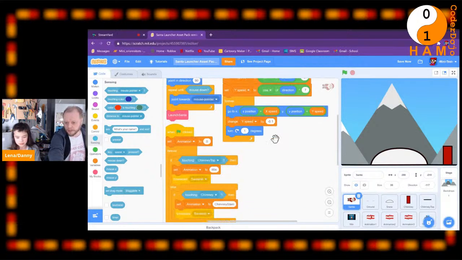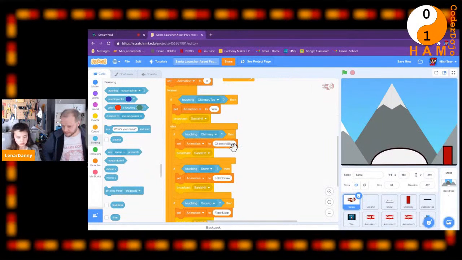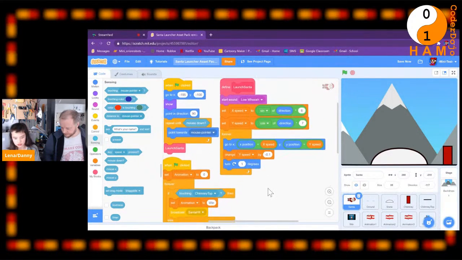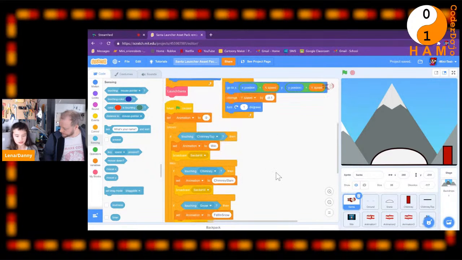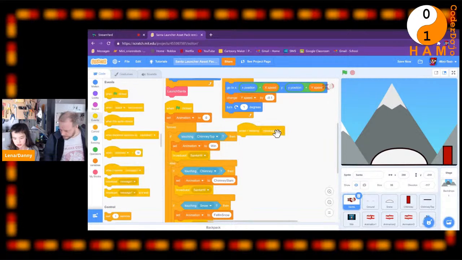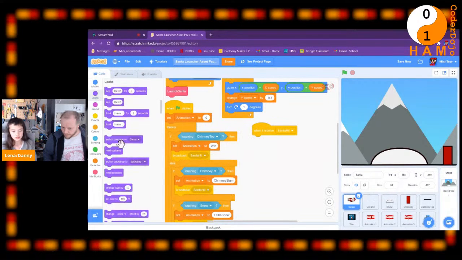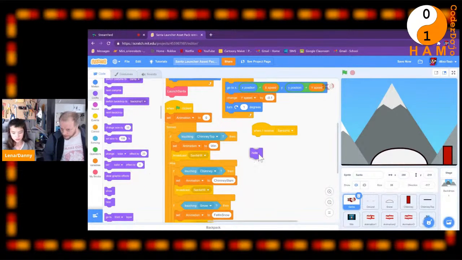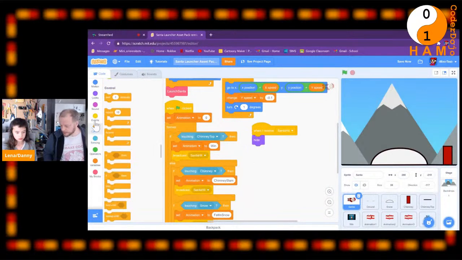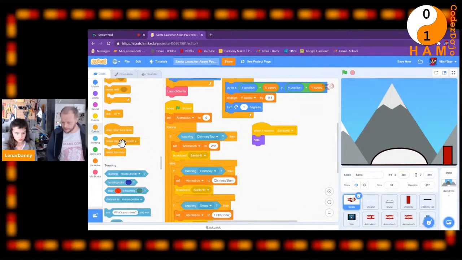What's the first message we're going to want there then? So we want Santa to not just stay showing when he hits something. So we want to do a when I receive message Santa hit. Yeah. We also want him to hide, and we also want him to stop. So we want him to stop moving and to hide. So yeah, stop all the other scripts in the sprite and hide.